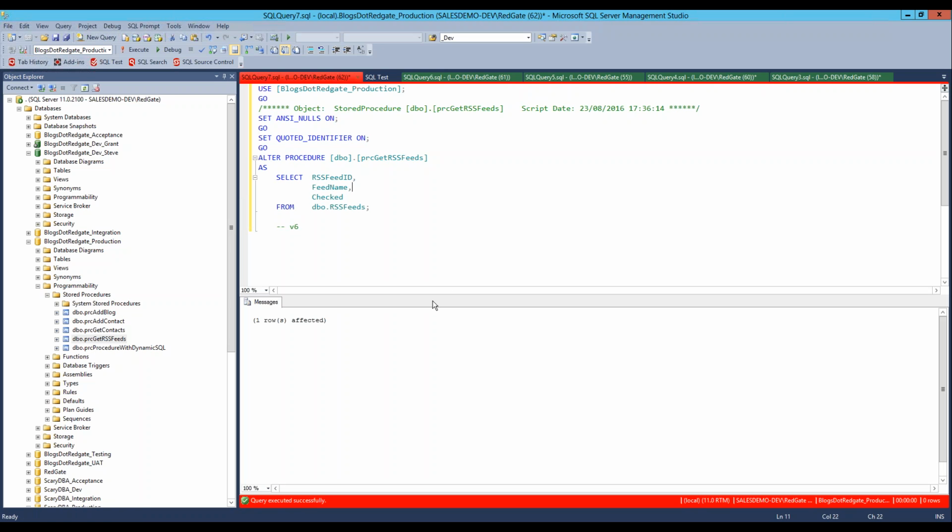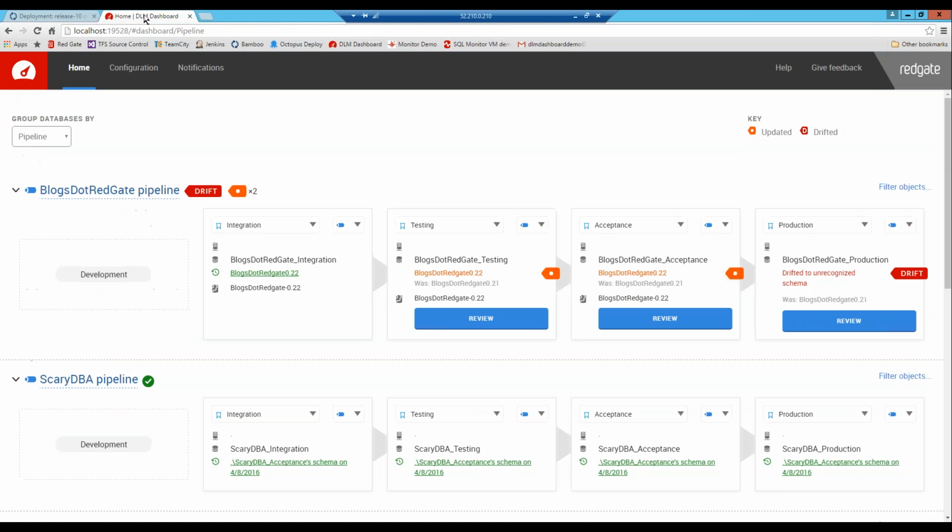So go ahead and make this change. And here you can see the tabs are colored using our SQL Prompt tool. So if I'm working on a production database, it's very obvious and clear. All right, so I'm going back to DLM Dashboard, and now you can see my production is in drift mode because it's now changed to a state that DLM Dashboard had never seen before.